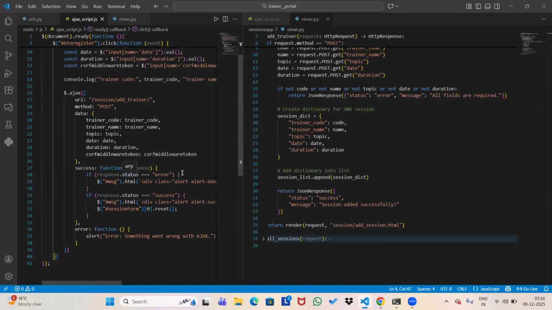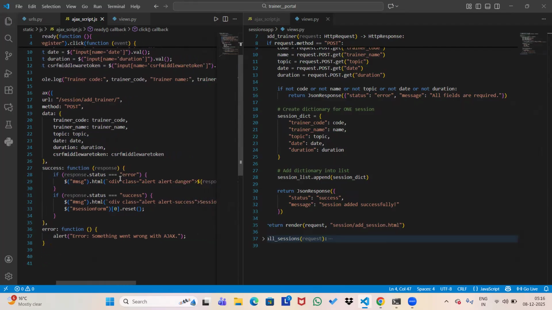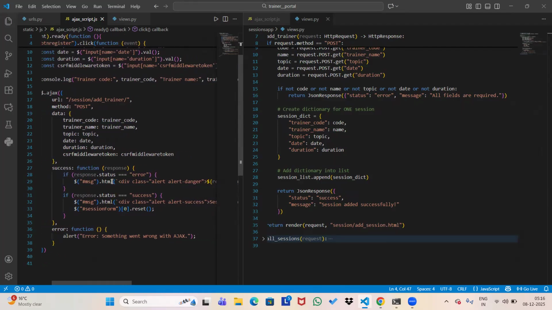We have taken a function. This is an anonymous function, and this will come into the picture when success works. So again we are checking an if condition, if else condition, and it will simply check whether the status is error or not. I mean strictly, this is a block, and if the condition is true, only then it will work. So if we got any error from this side, then this message will be shown in your web page.